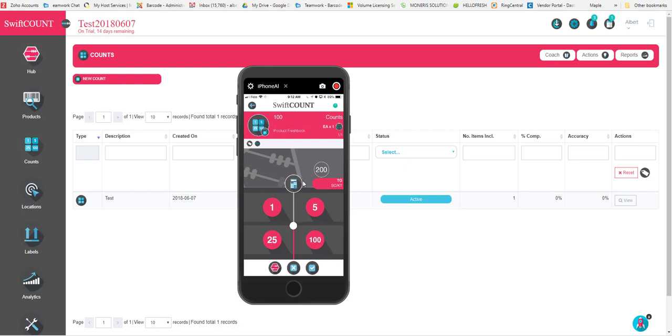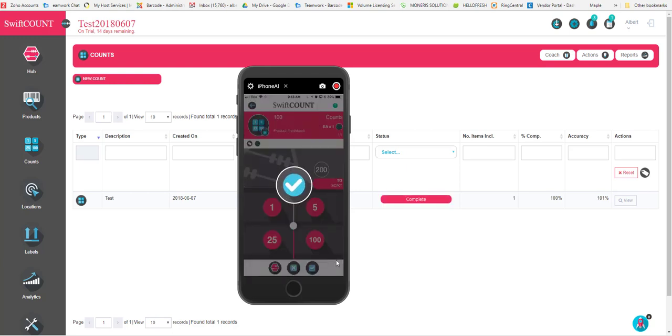But I'm going to just count 200 to keep it simple. And now once I'm done my count, I can just swipe from left to right to accept it, or I can click on the little checkbox here. I'm just going to swipe.